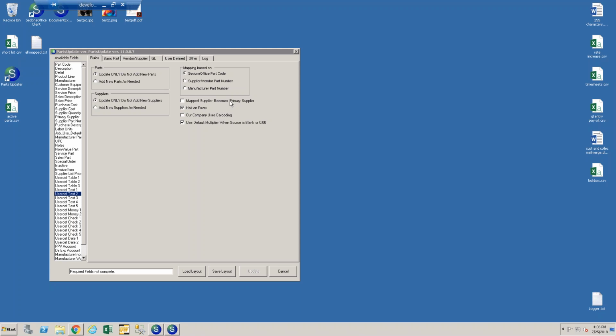Halt on errors, we want you guys to leave that checked. So what that means is as the system's going through, if it finds a problem, it's going to stop and ask you to address the problem. It's not going to keep powering through and updating the rest of the parts. It's going to wait till the problem's resolved.